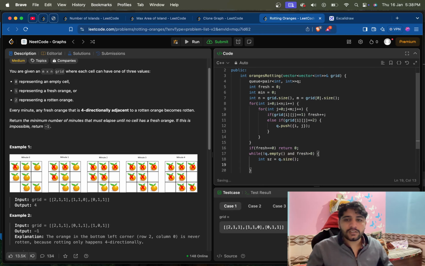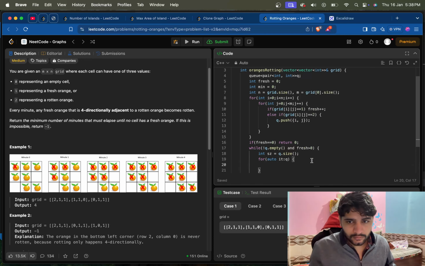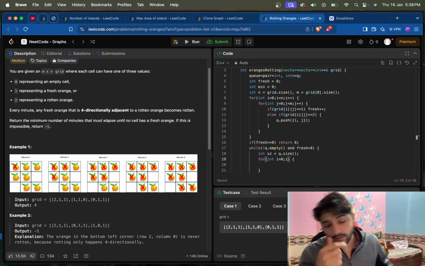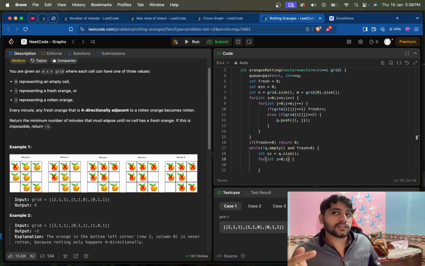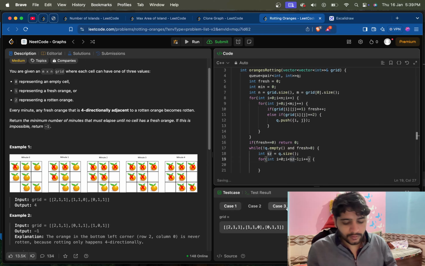Okay, now for this queue we will run a for loop. We can do this for auto it of this queue. No, we have to run a loop for its size only, right? One time I also tried this, but the queue size keeps increasing and this for loop will never stop, so that's also a problem for us. So for int i = 0; i less than sz minus 1; i plus plus. Actually it's equal to sz minus 1.